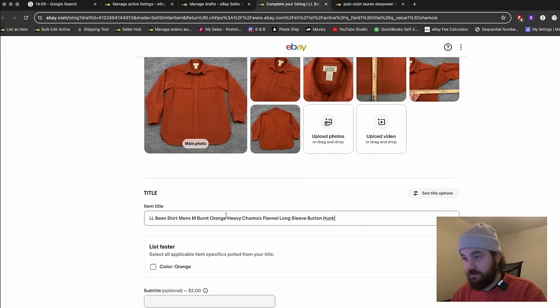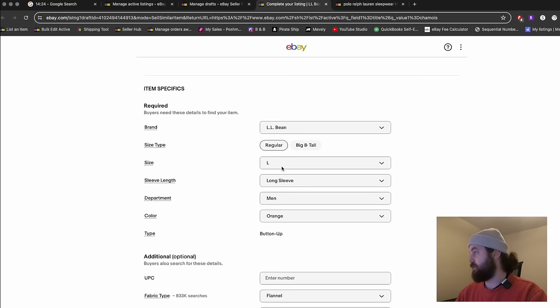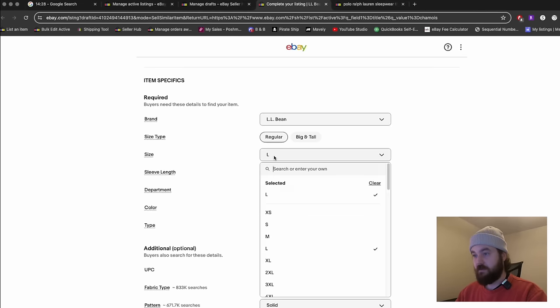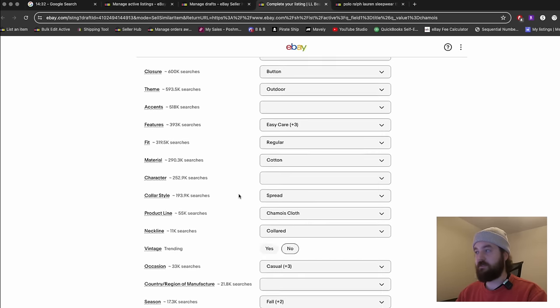So on this one, I wanted to put burnt orange, but I'm gonna opt for the keyword hunting because this orange color is like synonymous with hunters and wanting to be visible in the woods. So I think that hunting is a really good keyword. This is size medium. I saw the orange ones were selling for a little bit more.